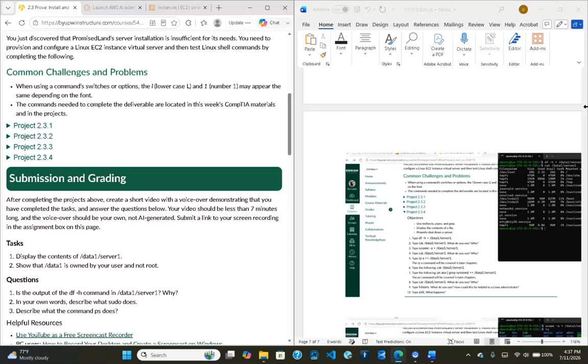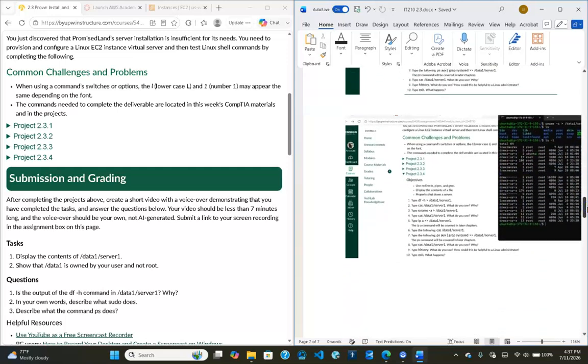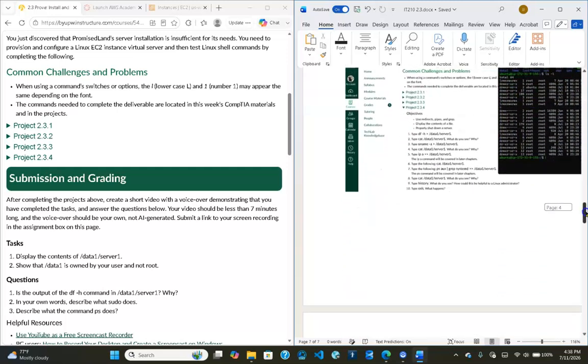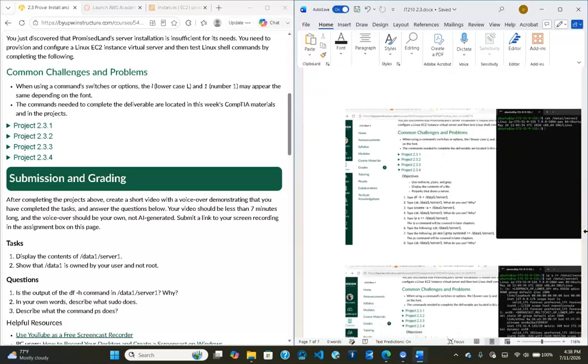Describe what command ps does. ps is process something. ps stands for process status. It literally gives you where you are. I think I have a screenshot of one of those here. It literally tells you where you're at.